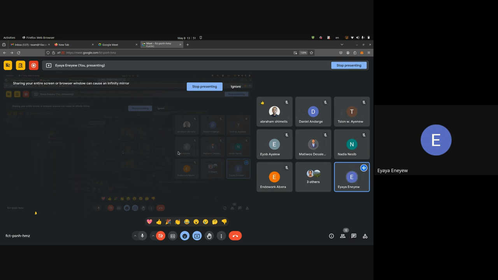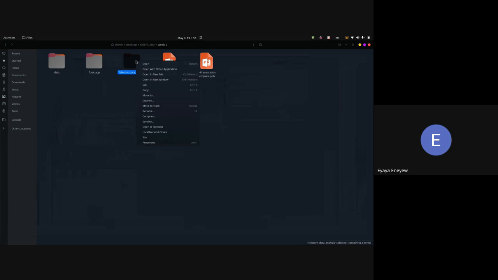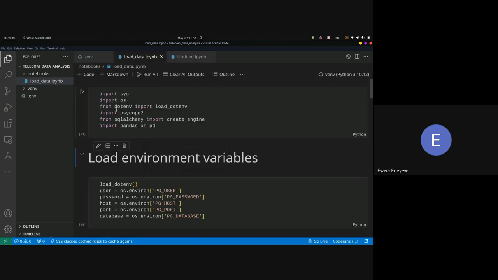All right. Now the next step is to read the data from the database to your Python code or to your Jupyter notebook, right? So let me open this one. Here we need to install psycopg2 or psycopg2-binary. Sometimes psycopg2 might not work, so you might need to install psycopg2-binary.